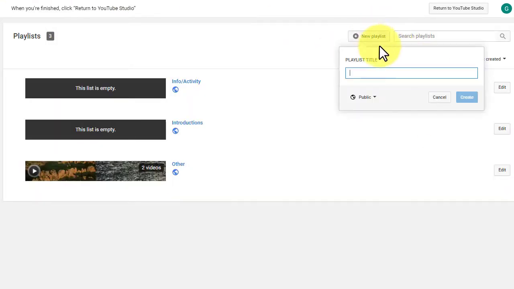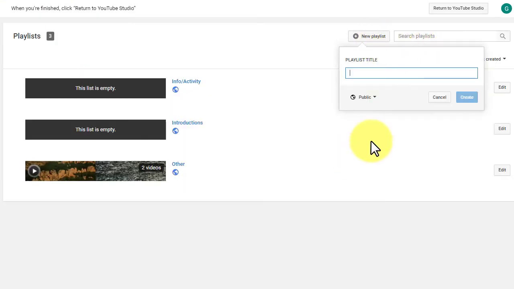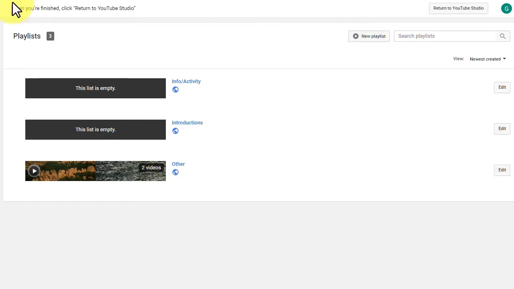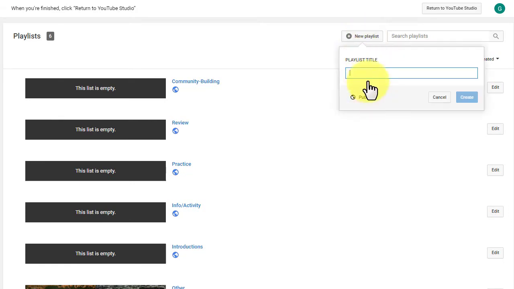Click the back arrow and create another one, and this one is going to be called Review. Create that, and I'm going to click the back arrow, create another one, and this one is going to be called Community Building. And I'll create that. And my last playlist, the 6th one that I'm going to create for this project. Oh, by the way, I'll refresh so you can see that I have created those other playlists. And then I'm going to create one more, and this one is going to be called Scaffolds.